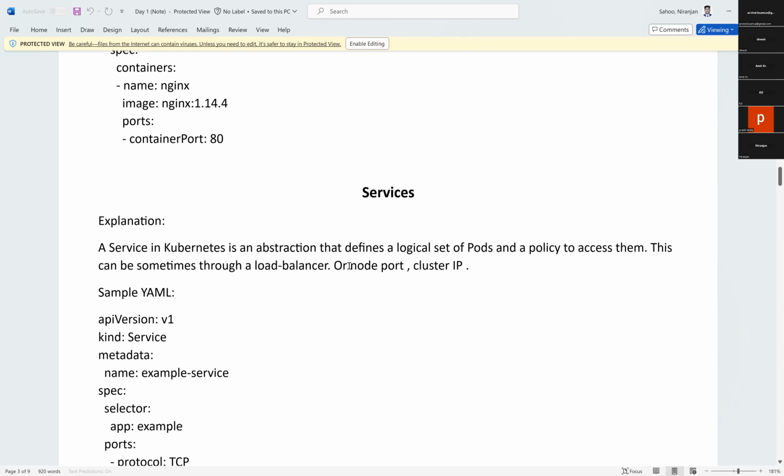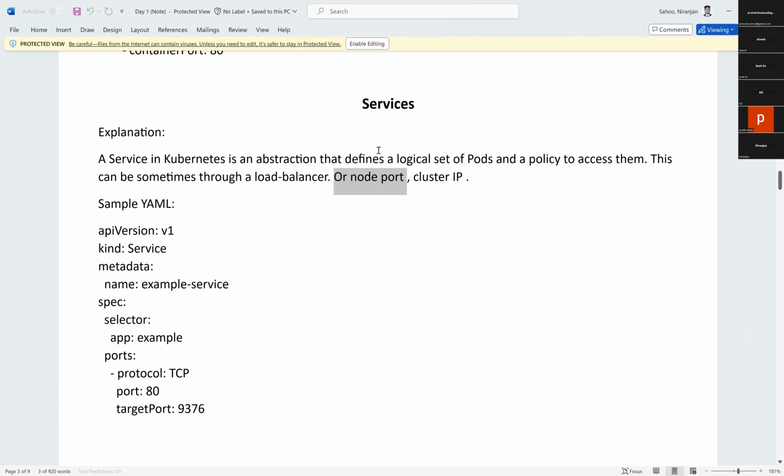Or else you can use node port, or else you can use cluster IP. When do we choose node port? Suppose you are not using a load balancer, you are just practicing. You don't want to take a load balancer, because you need to purchase it, along with the DNS and the certificate. You want to test whether your application is accessible from outside or not. In that case, you can change the service type from load balancer to node port.